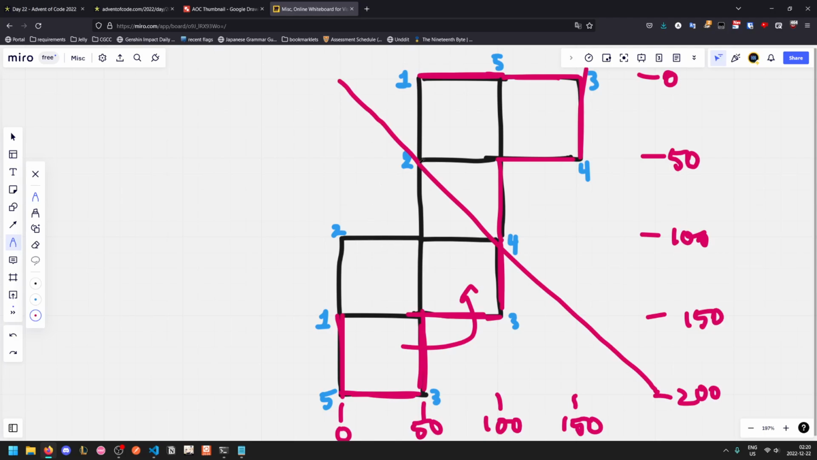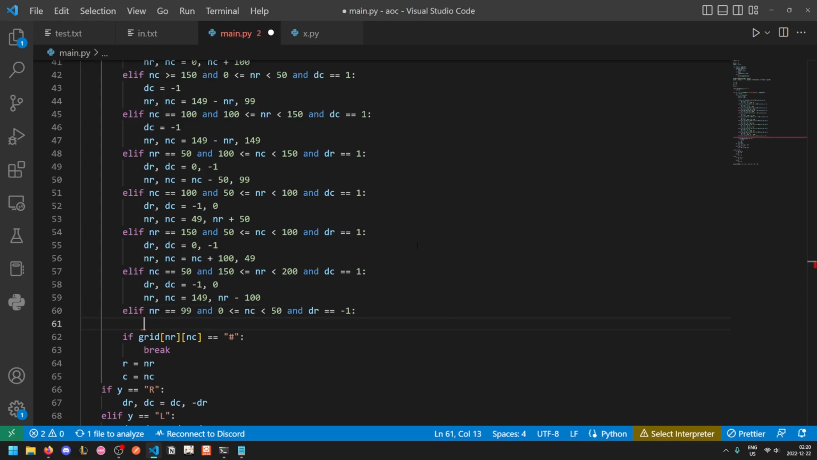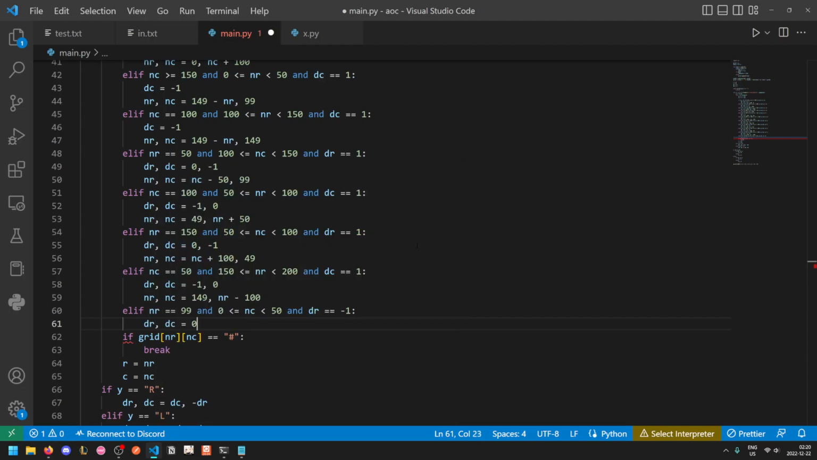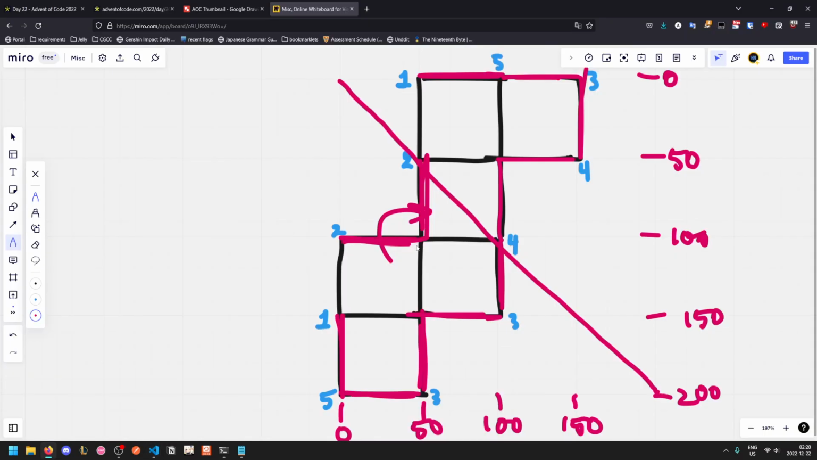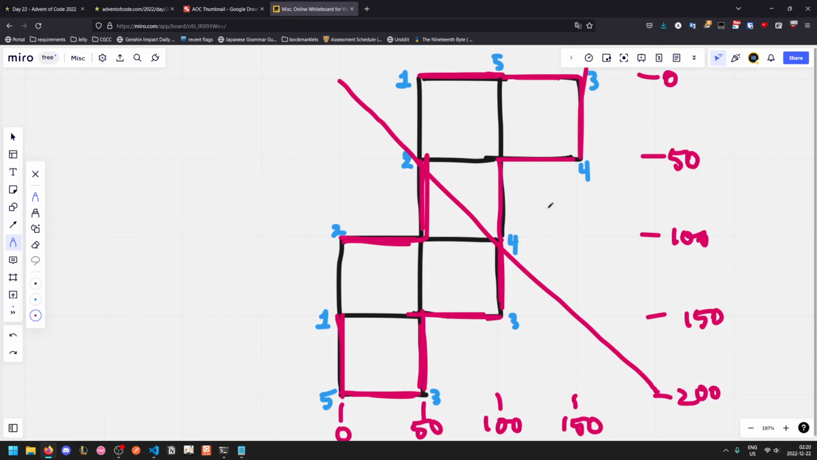This won't take too much longer, I promise. We just have 2 more pairs left to go. For this pair, the condition for moving up like this is if nr is equal to 99, and nc is between 0 and 50. And we are currently moving up. Then we end up moving right, and nr and nc, the row, let's do the flip thing again. If we flip, we get here, so the row we need to add 50. So the row is nc plus 50, and the column is always 50.